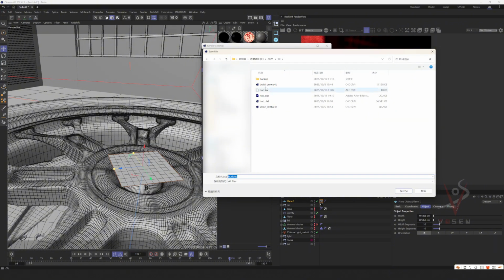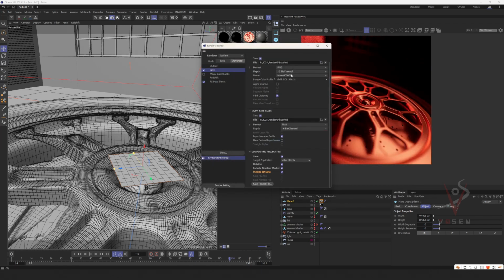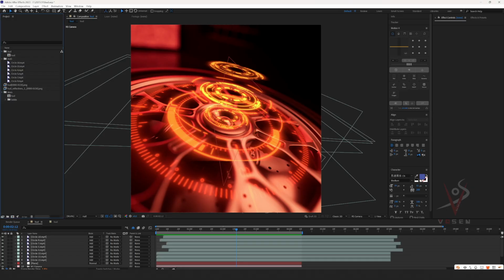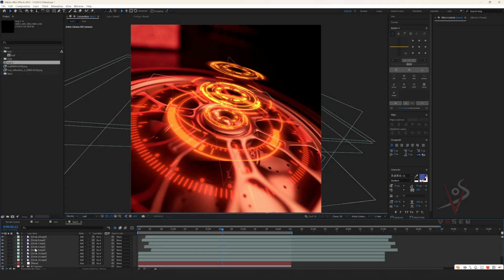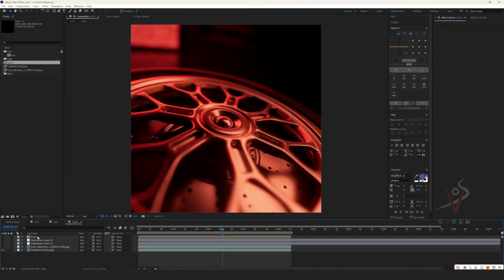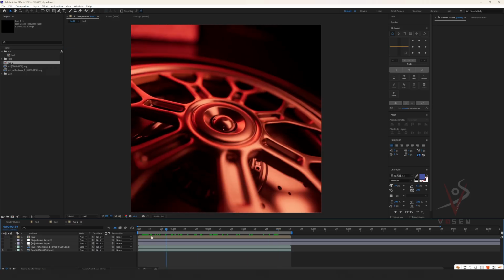Okay, then we find the location and change the name. 0101. Okay, it's exported. Let's copy this and expand it. And here. And delete all the compositing ones. It's a simple rendered animation.